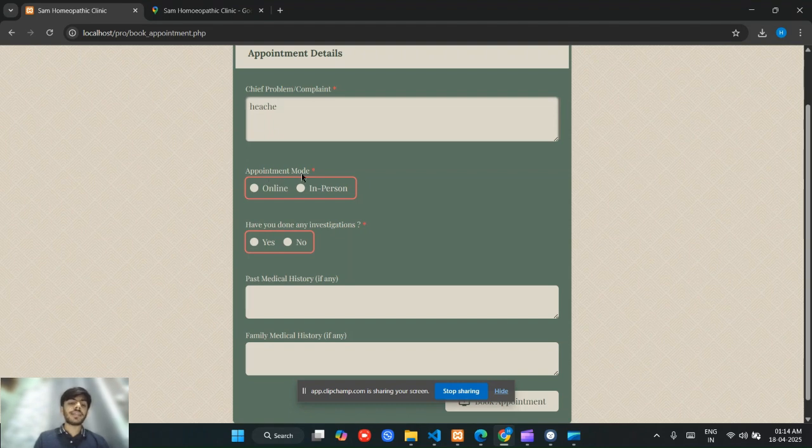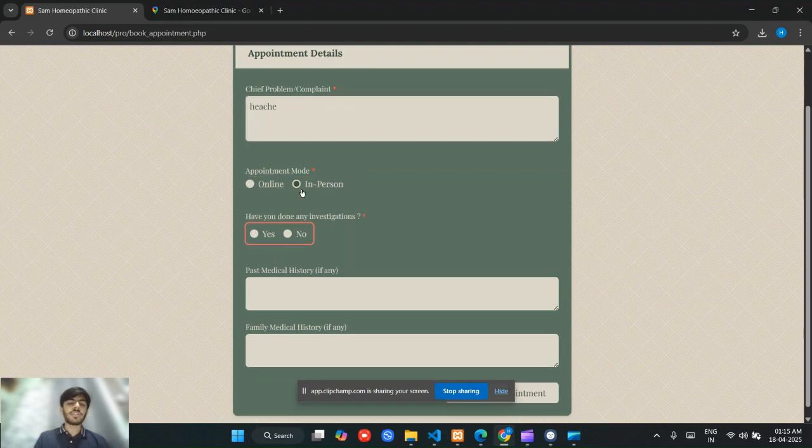As per my client's requirement, there are two appointment modes, online and in person. Online mode will be followed in video call mode, as homeopathy needs to address all the patients in person. So online will be done that way, and if in person mode is chosen, then the patient has to visit the clinic, which has been mentioned in the contact us section.